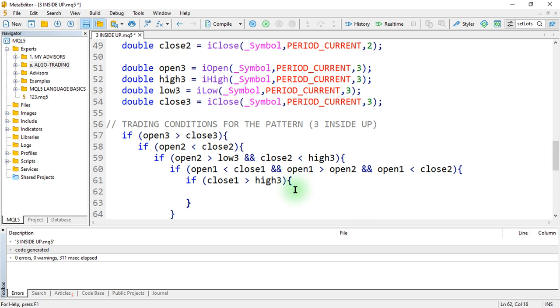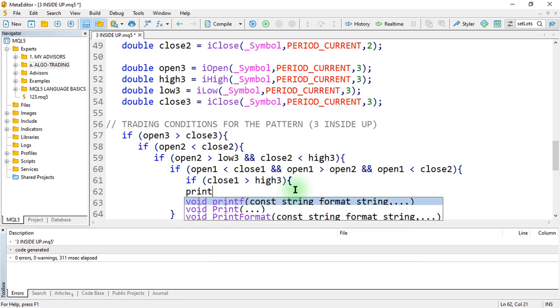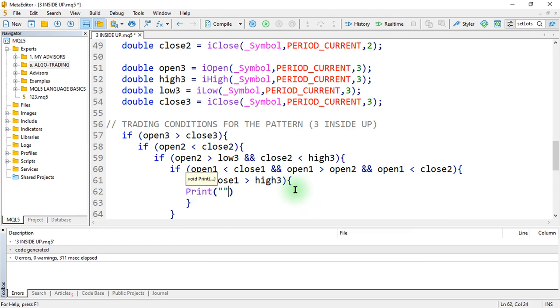So from there, we just need to maybe print something to the journal that we found the three inside up pattern in this case. So from there, we just need to maybe return something like one for a buy signal in this case. So from there, I hope this one is to compile fine.